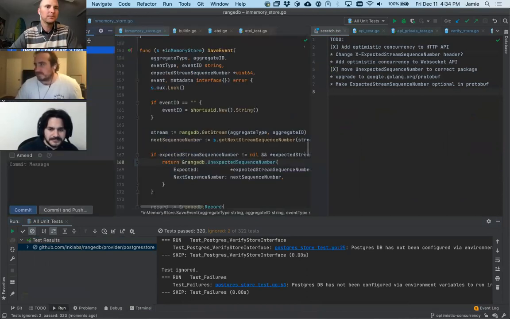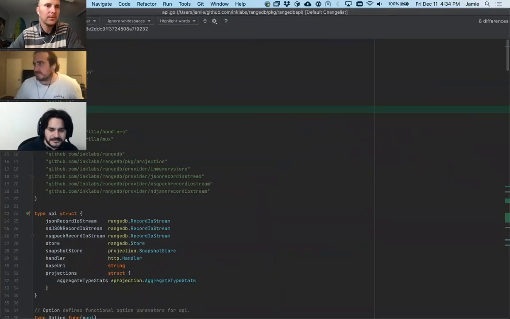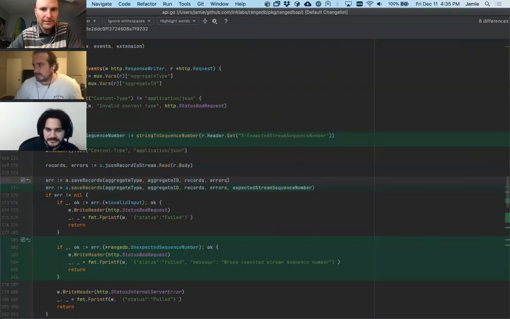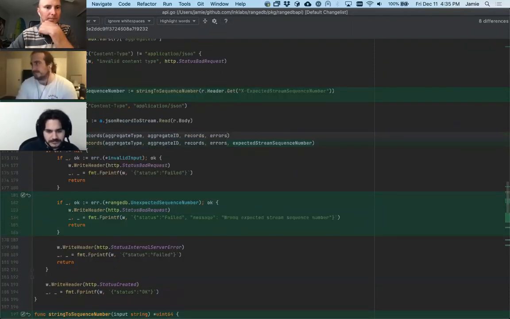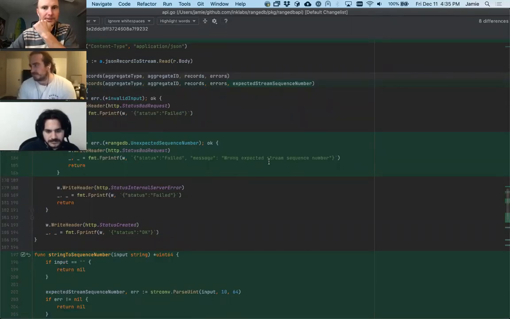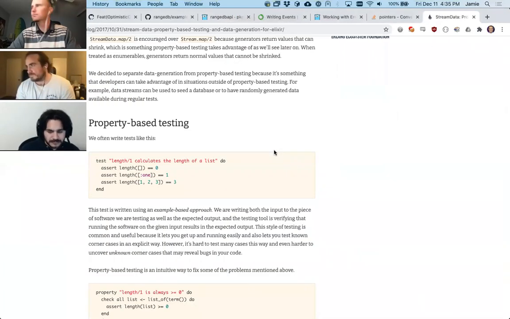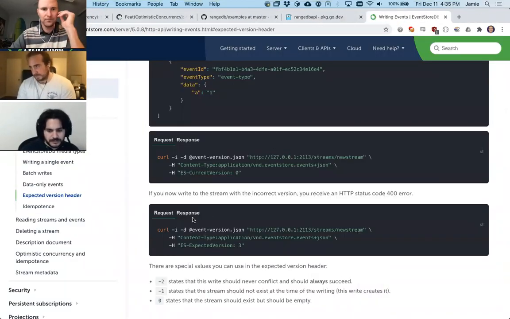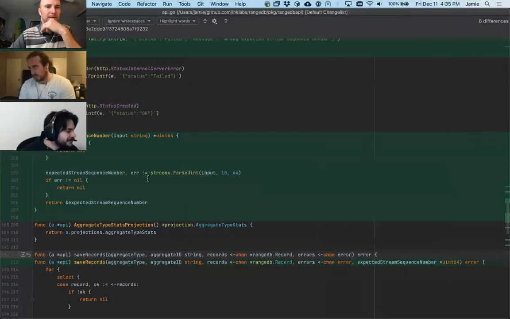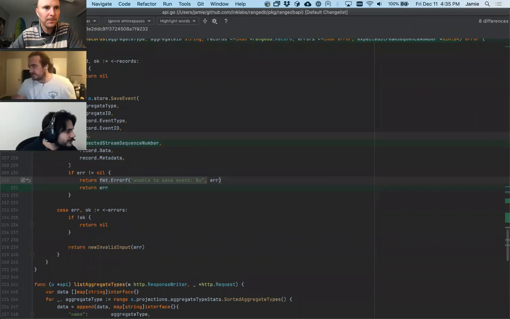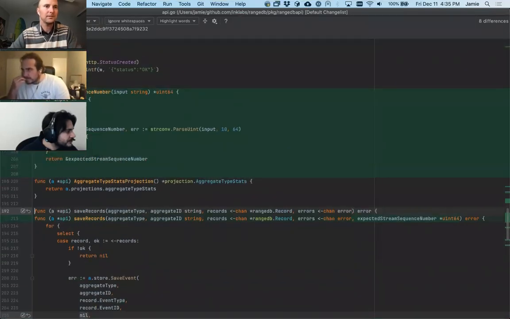Do a quick code review. We're grabbing the header, X-Expected-Stream-Sequence-Number. Do we want to deal with this naming yet? Punt. Yeah, punt again. Okay, wrong expected stream sequence number. What do they call it? They have current version and expected version. Wrong expected event number. Yeah, that's kind of what we're saying too. Okay, we got this function that returns a uint64 from a string. Probably should rename that though. String to sequence number. That's okay.